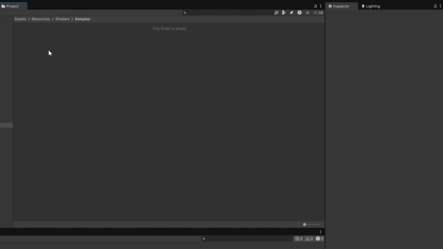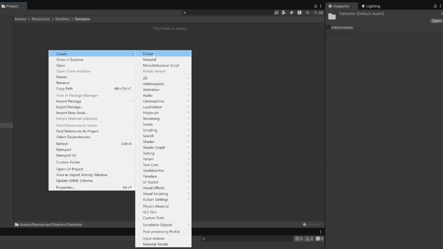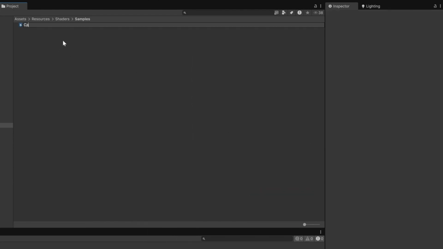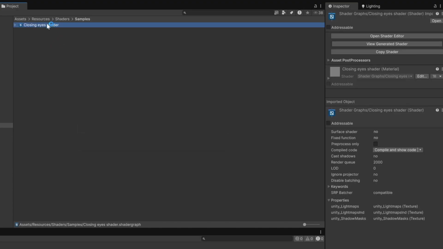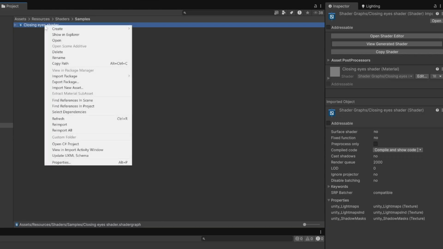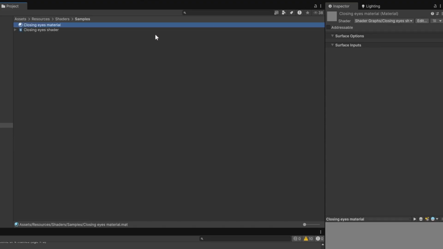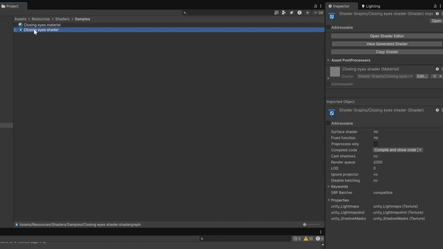Let's start. First of all, I need to create a new shader graph. Go to create a new shader graph, HDRP and full screen shader graph. Let's call it closing eyes shader. Also, I need to create a new material from this shader. Let's go to create new material. Let's call it closing eyes material. Okay, let's open the shader graph.